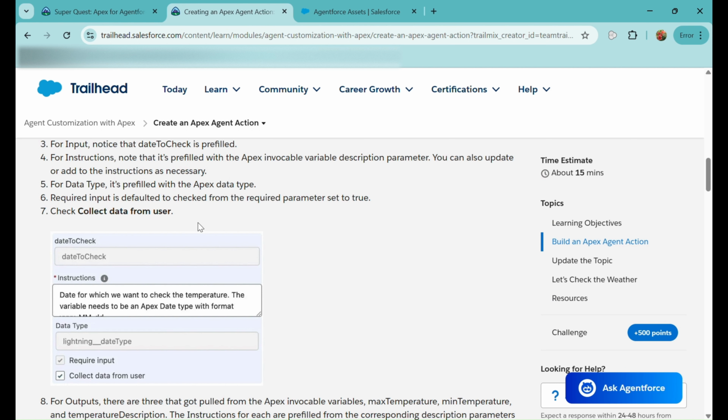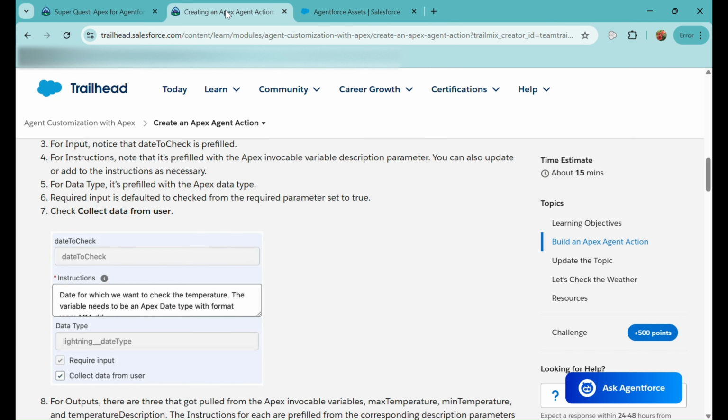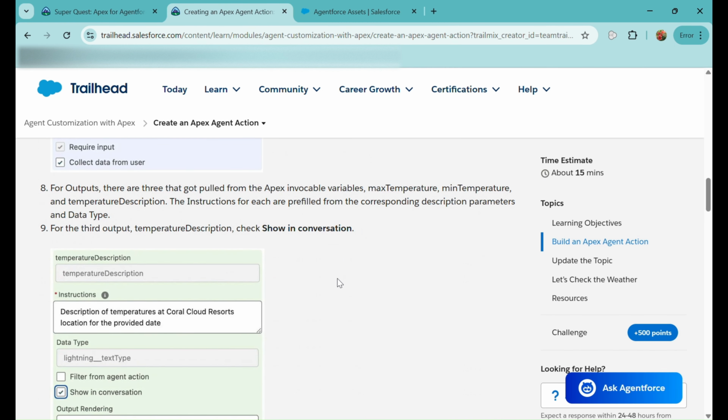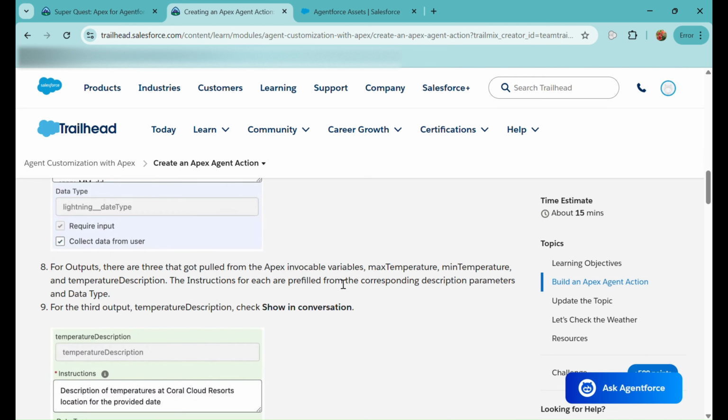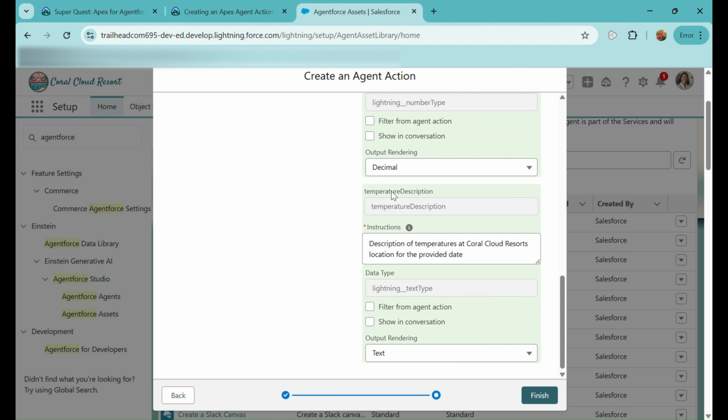The require input is defaulted to check from the required parameter. So we want it to be collected from the user as well, that is we want to check this checkbox for the input. And for the output, we want to select the checkbox show in conversation for the third output only, that is the temperature description. So I'll just scroll down, and for the temperature description I'll check this checkbox.